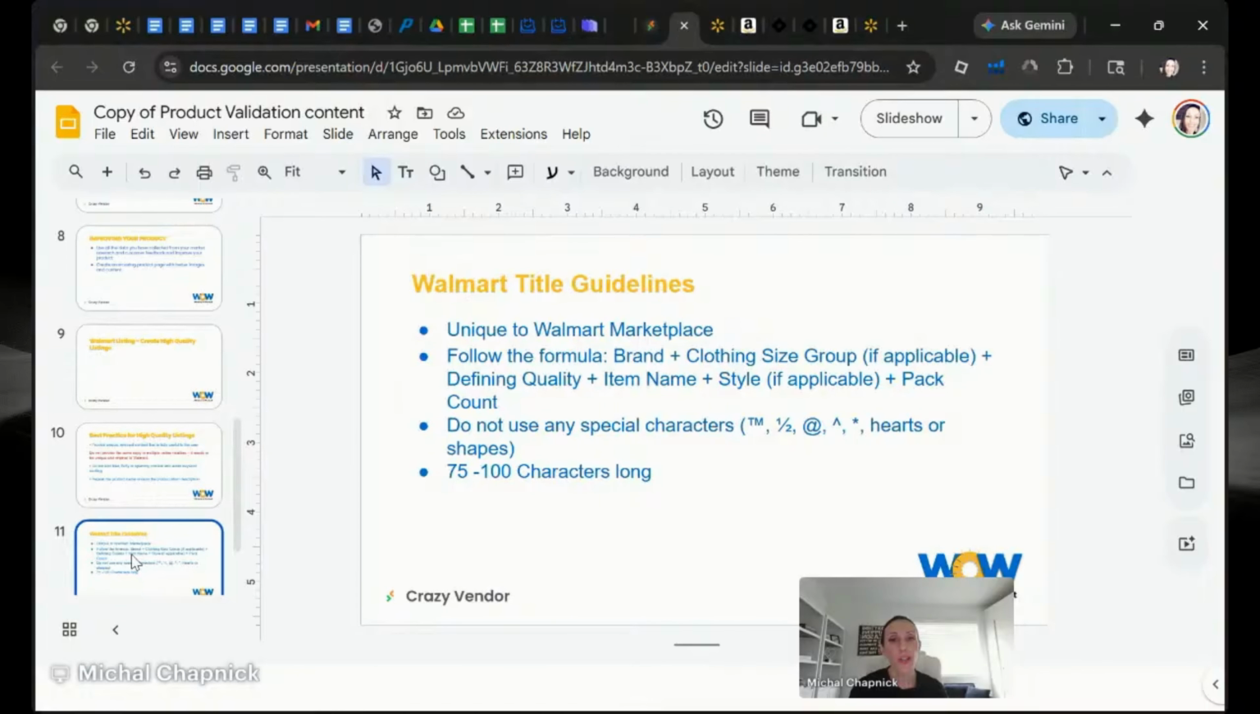Don't use special characters, and the only thing you can use is comma. Anything else I recommend not to use. It's really gonna mess up your optimization. And your title cannot be too long, so between 75 to 100 characters.